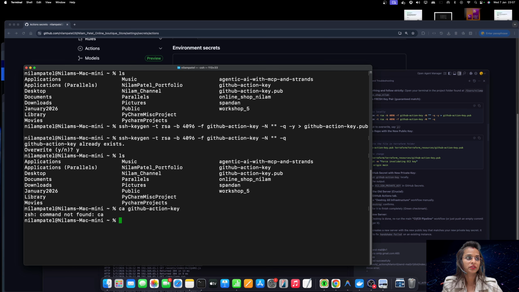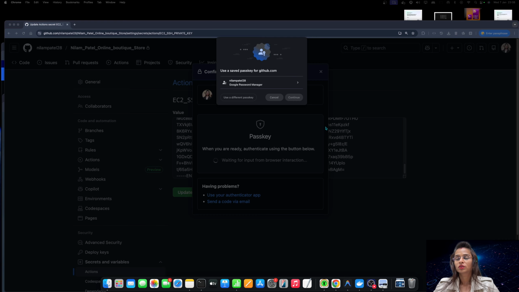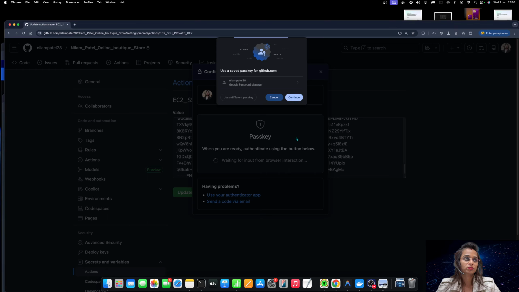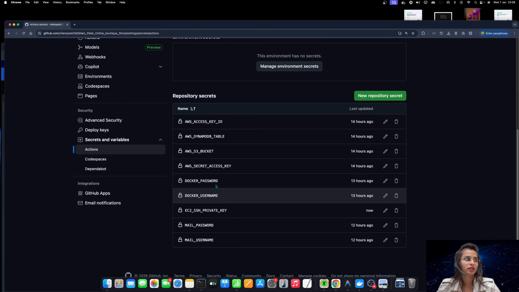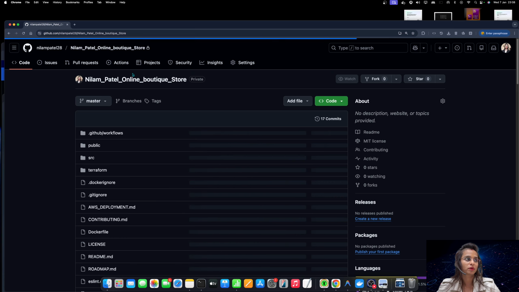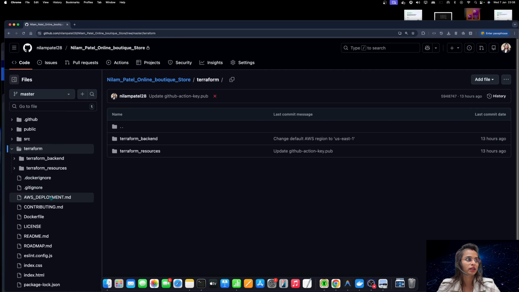Okay, this is the private key. Okay, so I have copy pasted this SSH private key into the GitHub and I am going to continue. So this is my private key which I have added, and now in our repository we have a public key file in which we have to go ahead and add our public key.